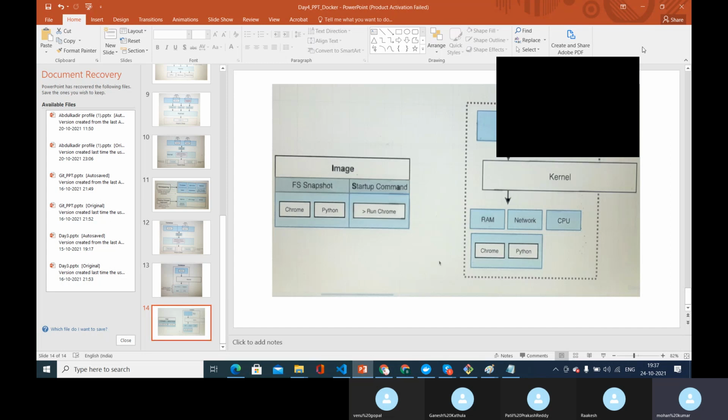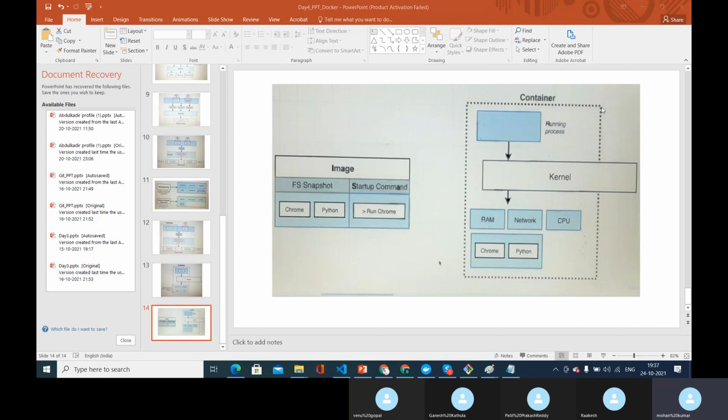Yes. So if you look, this is the image and this is the container, right? The image has two parts. One is the FS snapshot, which means file system snapshot, and the other is the startup command. What is this file system snapshot and what is the startup command? The file system snapshot is, I mean, a script kind of thing.